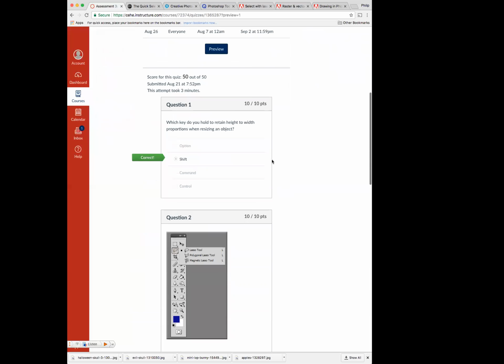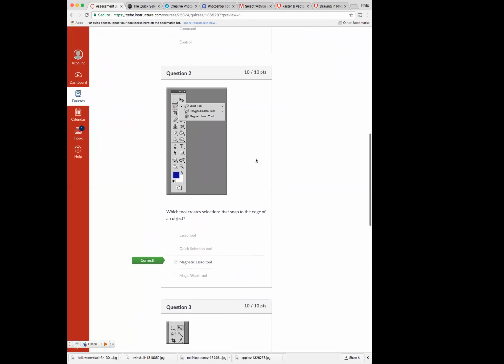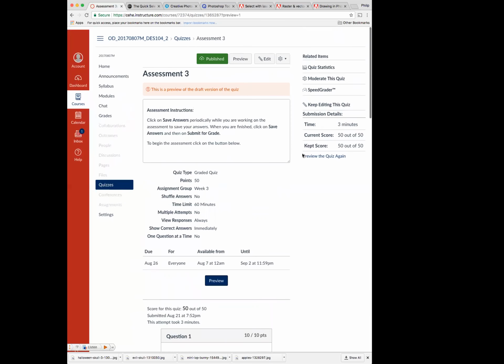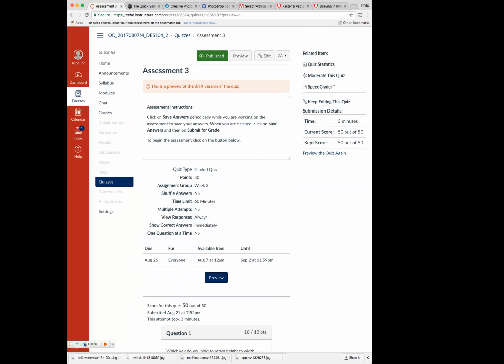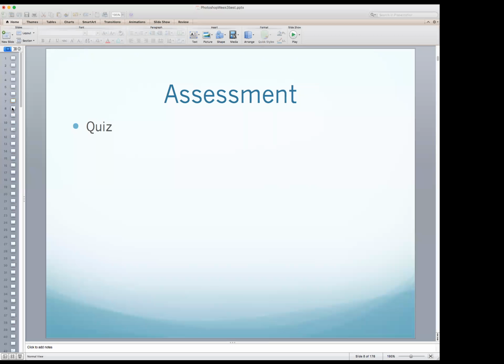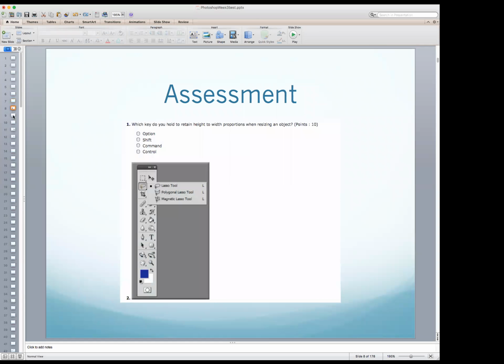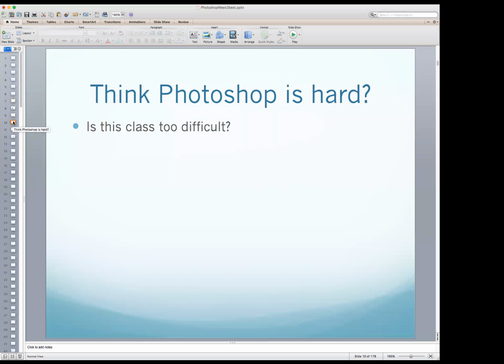But let's talk about these quick selection and lasso tools. These are some things that we're going to need to go over. So I'll go ahead and stop the share. And we kind of reviewed the assessment a little bit, so we know these ones.